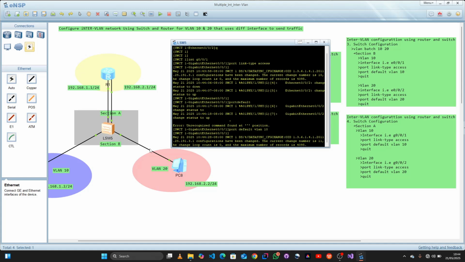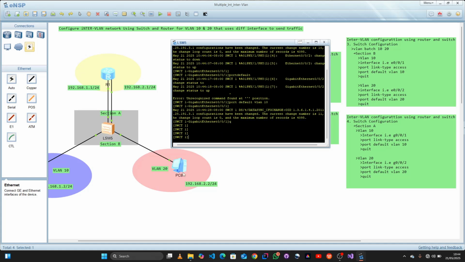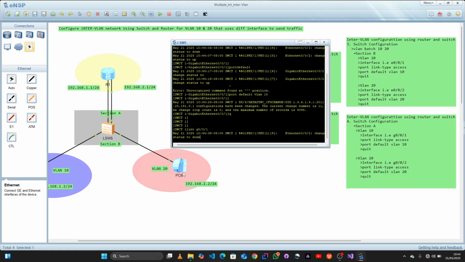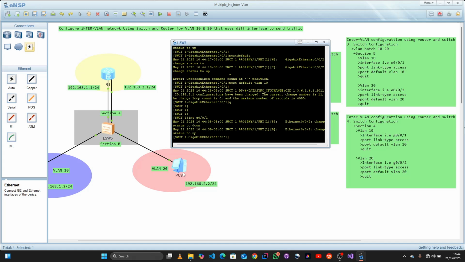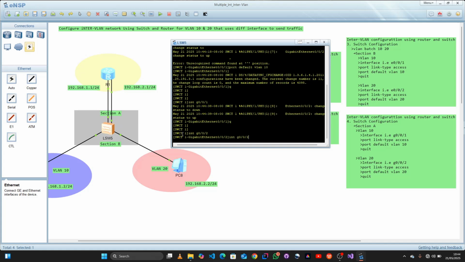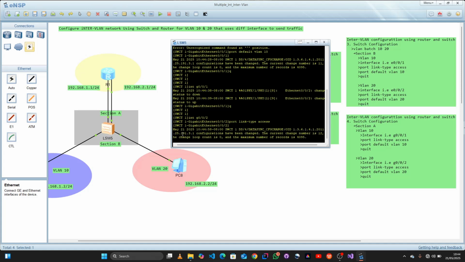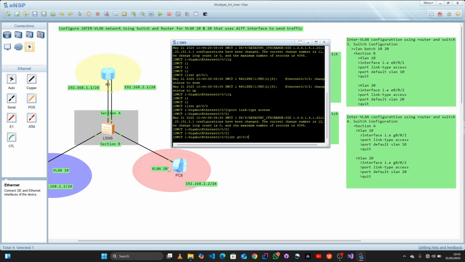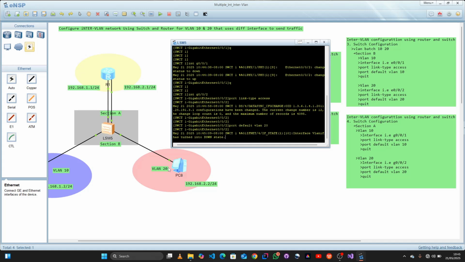Now let's do the same for VLAN 20. So we quit, then we come to that interface, which is interface GigabitEthernet 0/0/2. Then within here we need to specify the port link type, which will be access, and lastly we need to specify the VLAN network, which belongs to VLAN 20, and now our PC should be able to ping.